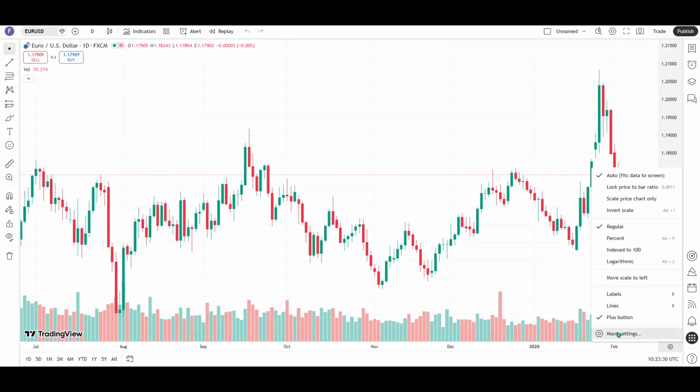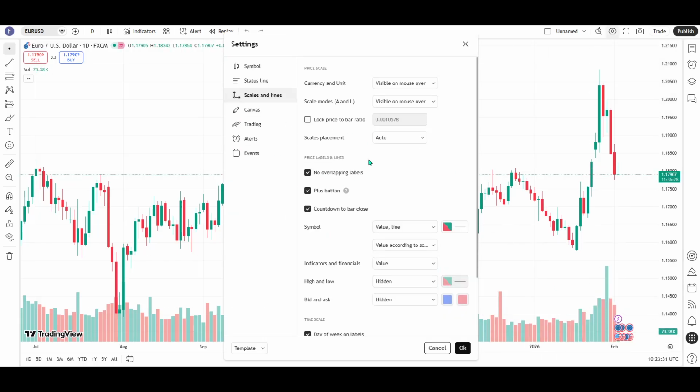From there, select More Settings. This expands the settings window to show the full set of options available, beyond the quick controls. Think of this as the comprehensive area where styles, scales, background, and other presentation details are grouped together.